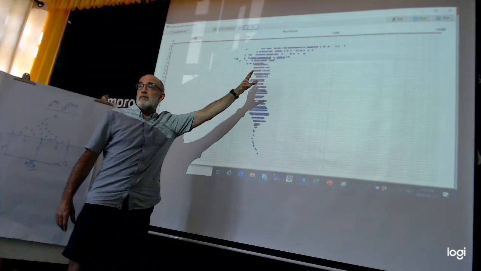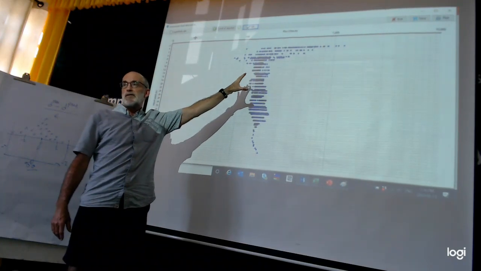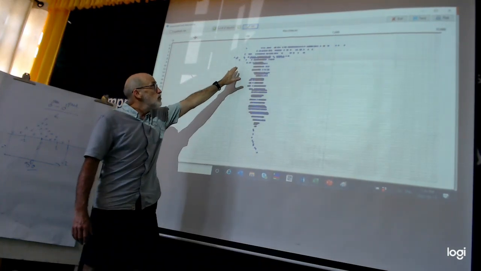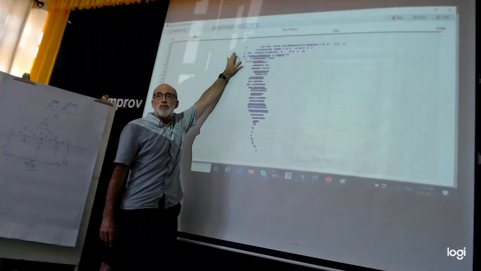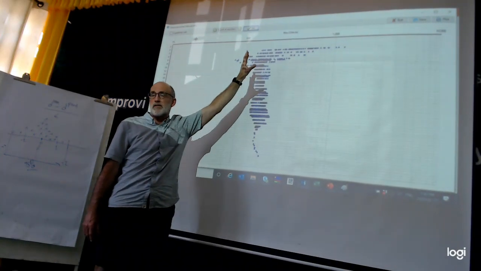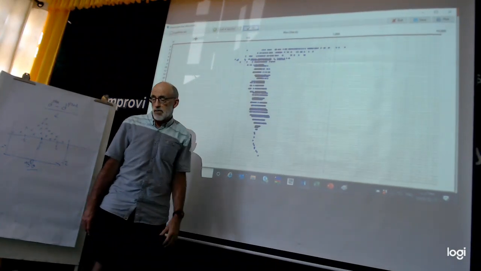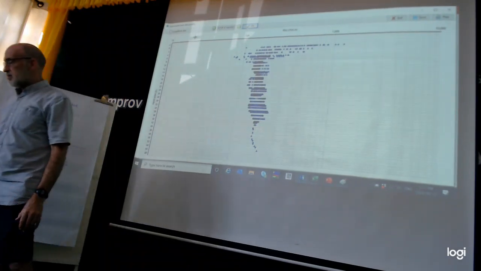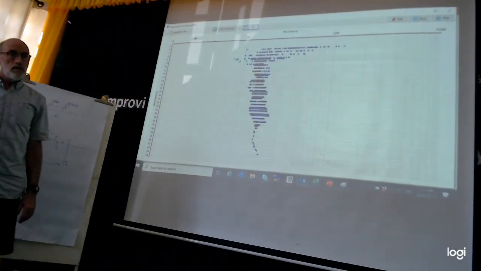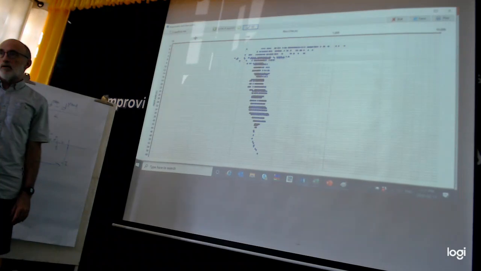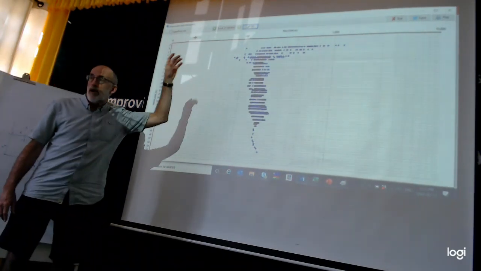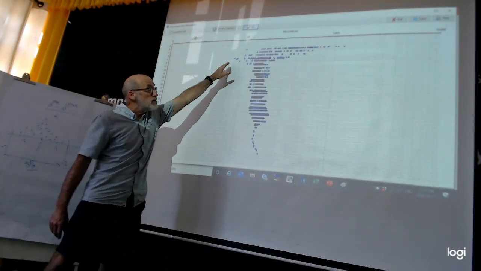So, all in all, this is a pretty good data set. We might take out these, but we can leave them in and see how they affect the interpretation. That might contribute a little bit to our error, but it's also some of the lower resistivities too.